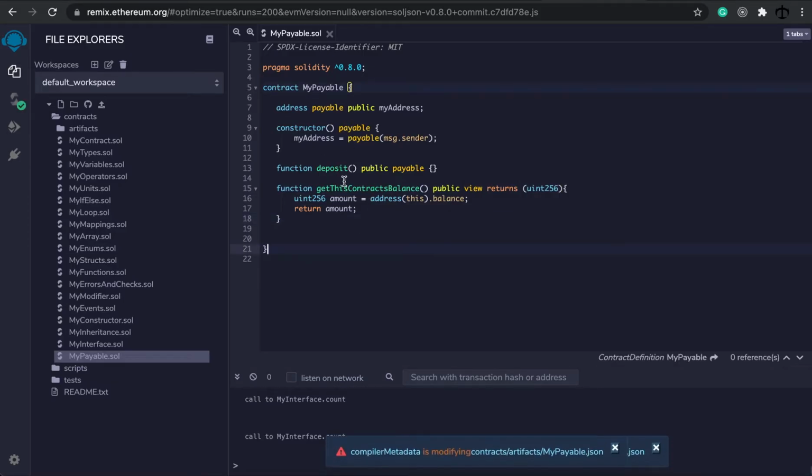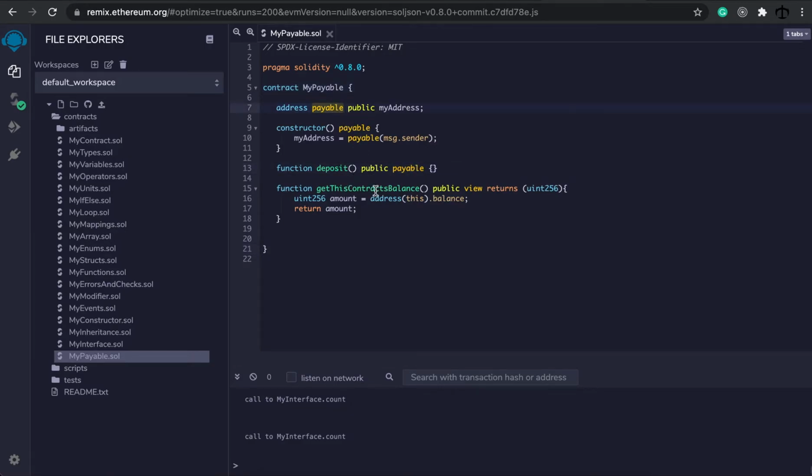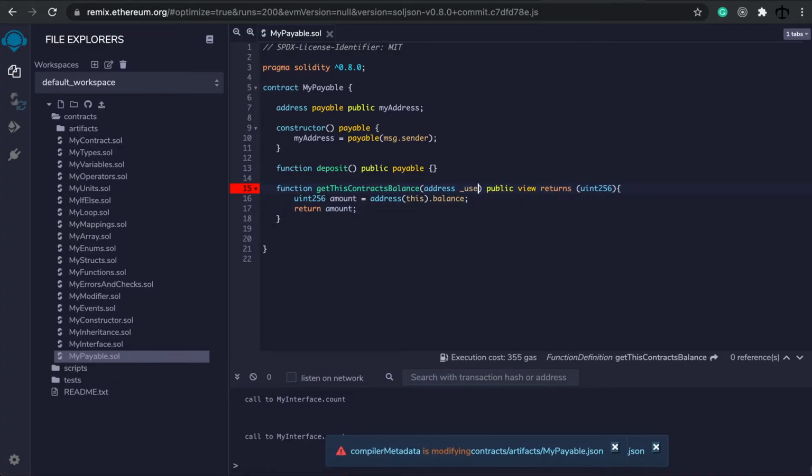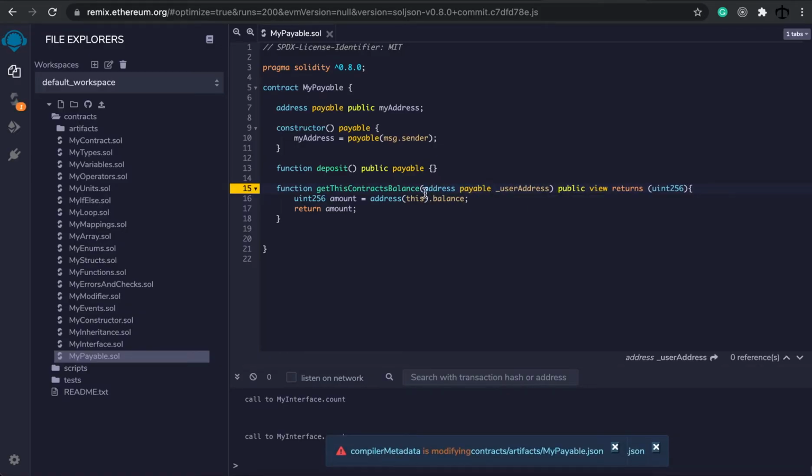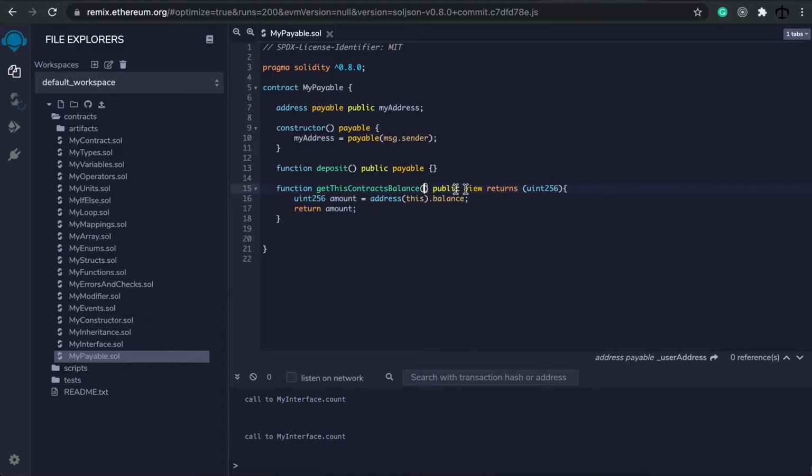This is a nice example of how you work with payable attributes on functions and variables and so on. Just remember, if something receives payments in Ether, you have to mark it as payable, whether it's a function, whether it's an address that you specify, and even if it's something that you pass in here. So for instance, if we had an address and we say user address, and what we're going to do with it is pay the user, we need to mark this as payable. That's just an example. Anyway, I'm going to take this out. I'm going to save it.